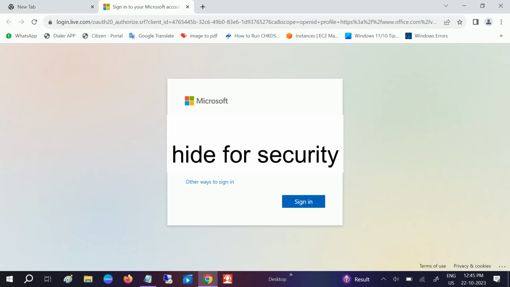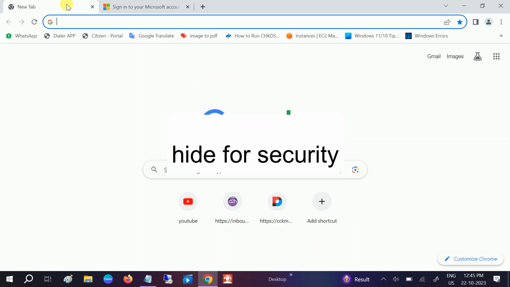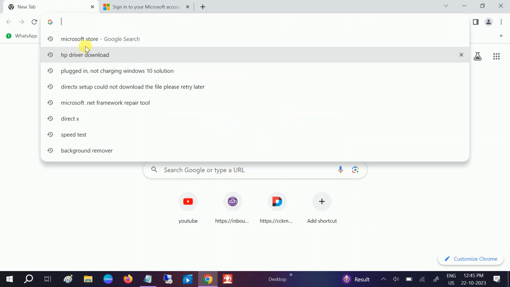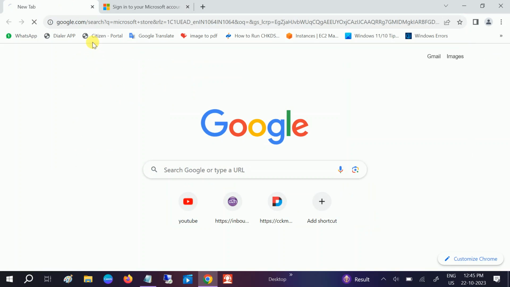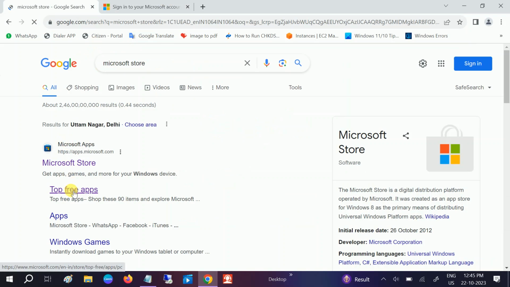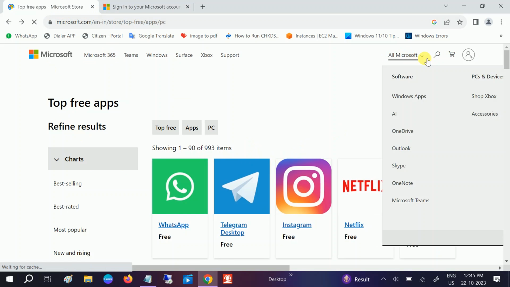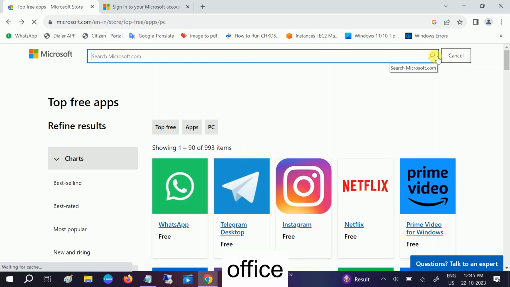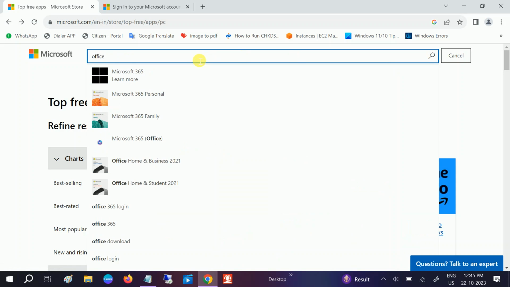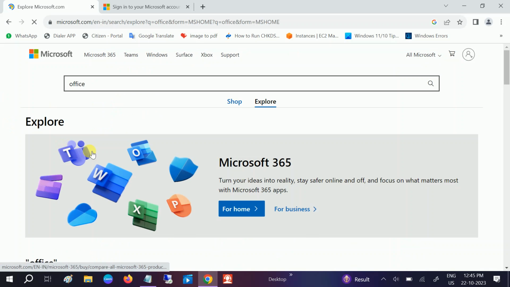So once you log in with this option, you need to search here Microsoft Store and go to top free apps. Both the links are the same here, the first one and the second one. And once you click on this option, go to the search bar and type there Office and hit enter. Once you hit enter, go to the shop option here.